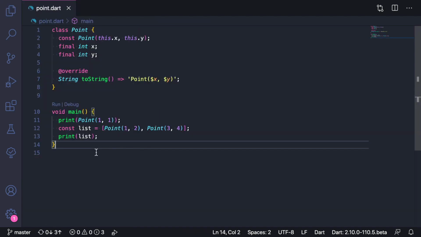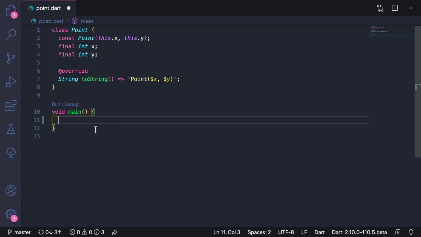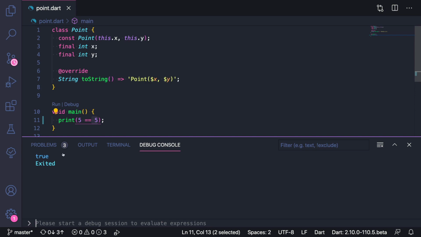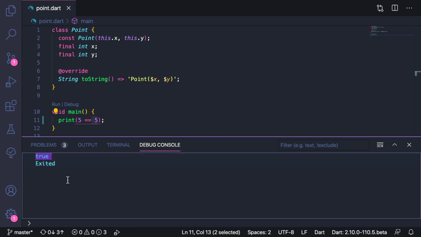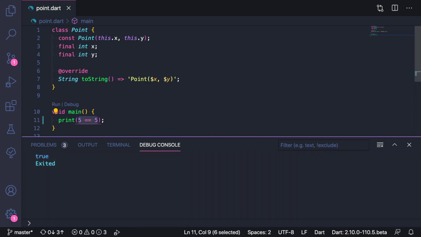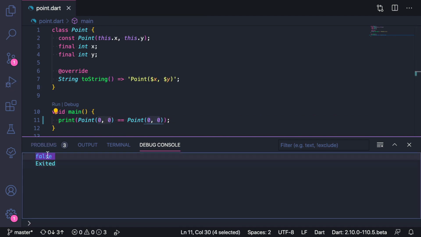In this lesson, we are going to talk about equality and what it means for two objects to be equal. So let's clear this code on the main method. And here we can type print 5 equal to 5. And if we run this code, then we can see that the output says true. On the other hand, we could replace this expression with point of coordinates 0 and 0 equals to point 0, 0. And if we run this program now, we can see that the output is false.